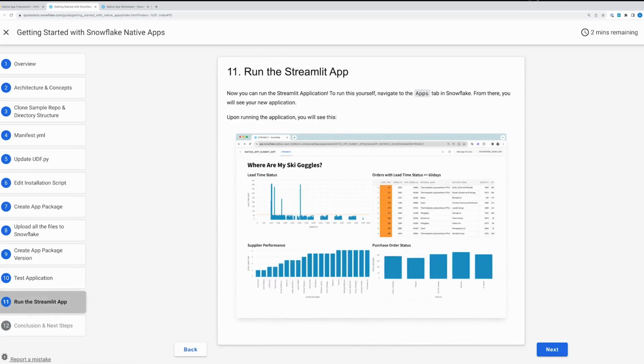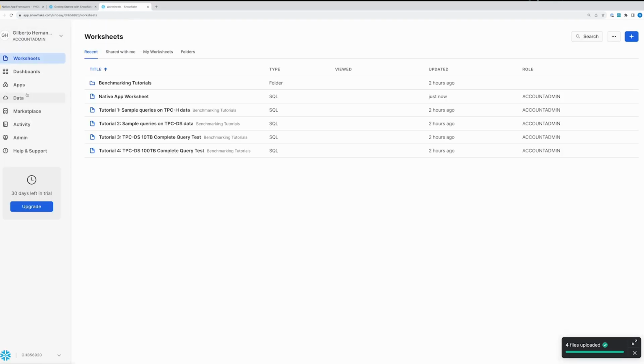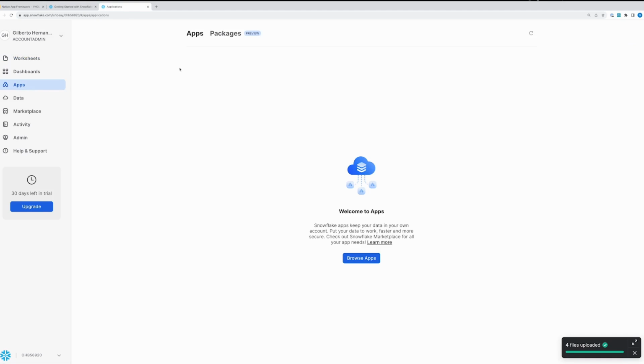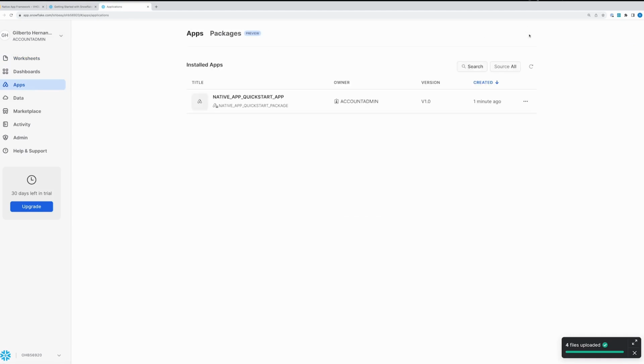So step 11 is actually being able to run the app. And to run the app, now that we have all the data uploaded, both from a provider perspective, all the necessary files, and all the data from a consumer's perspective, that mock database that we have, now that we have that all properly set up along with the app package, we can go ahead and run the app. So what we'll do is go back into Snowsight, go back into apps, and let me refresh here. Great, so I refreshed, and I do see the native app quick start app installed in this account. And so if I want to run it, I will go ahead and click it.